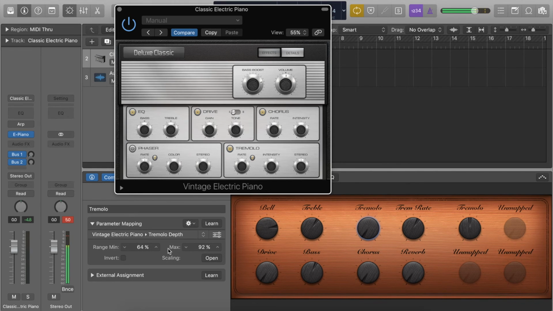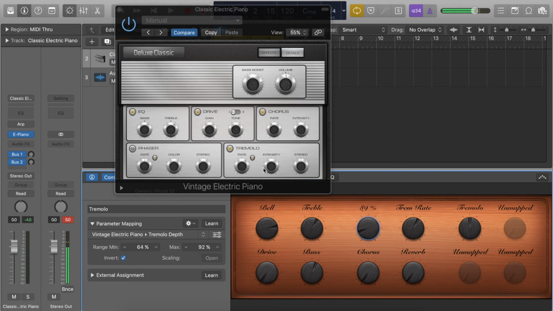Another cool thing we can do is actually invert this knob, so that when we turn it down, this knob will go up, and when we turn this one up, it will go down on our instrument.